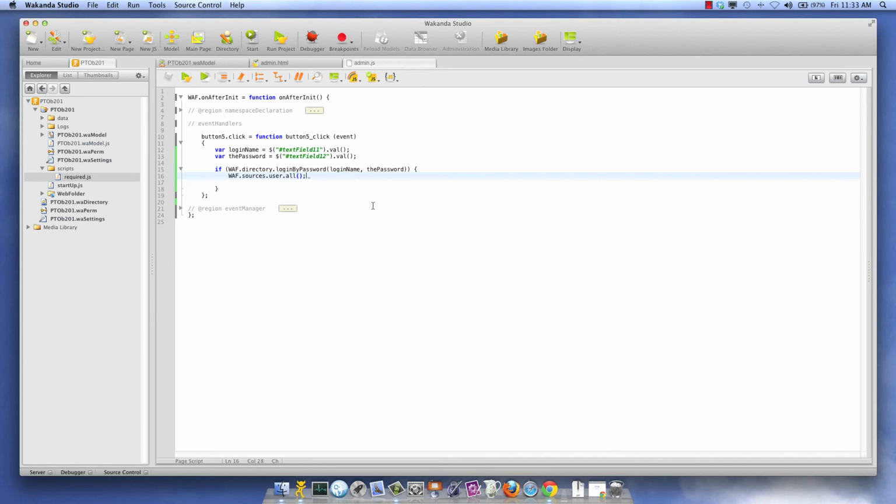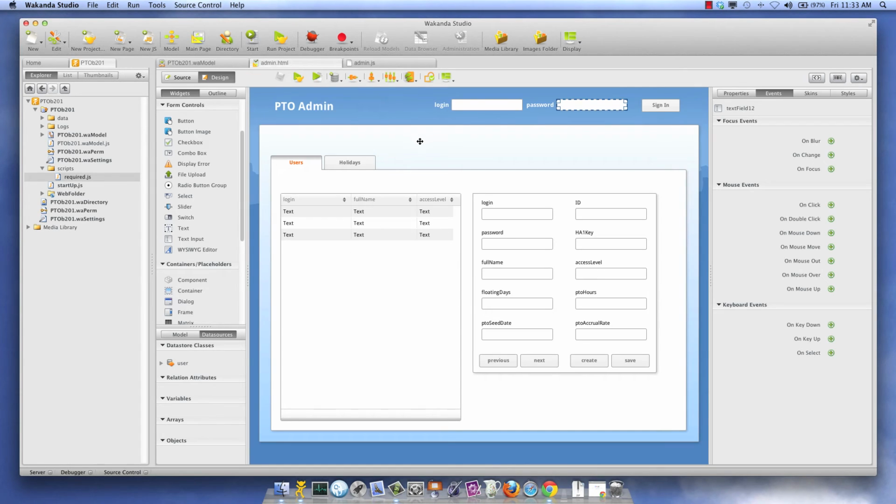So the first thing I want to do is, if they sign in successfully, I want to load the user table. Well, let's go try out what we have so far.